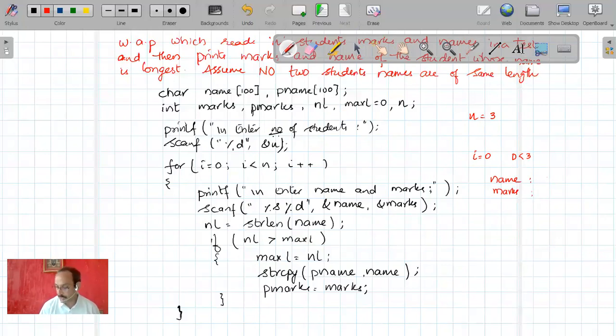Let us say first I have given SRI, and the marks is 95. And I'm checking the condition. What is the string length? NL is equal to, what is NL? String length of SR is 3. 3 is greater than, what is max length? Initially max length is 0, which we have taken. Max length is 0. 3 is greater than 0. True. So what I'm supposed to do? Max length is equivalent to, which is declared earlier, 0.